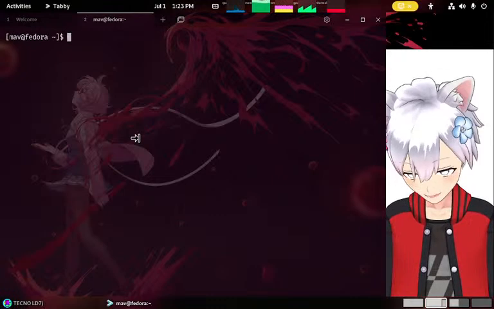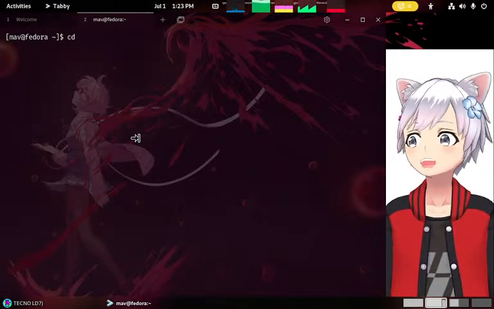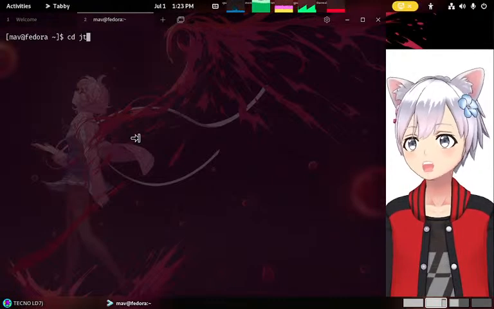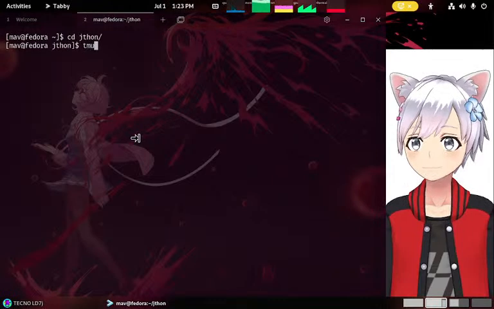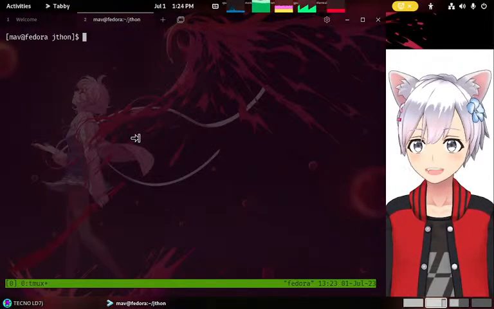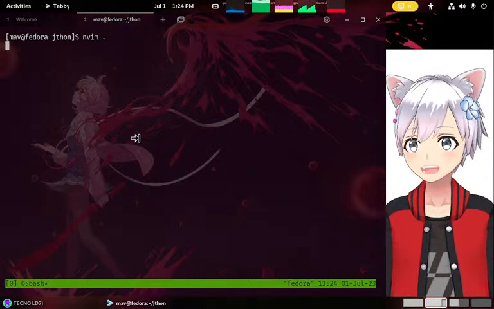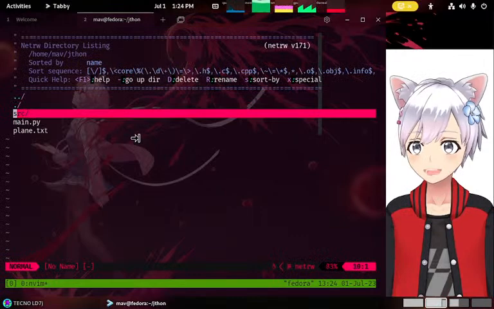So let's do this. Okay. CD equals JT. Okay. Now I say tmux. Yeah, I will be using tmux now. And then nvim dot space and sorry enter. What am I saying? Okay.